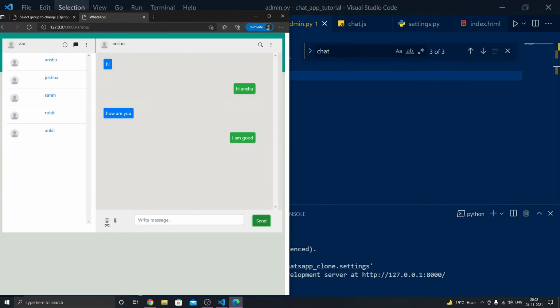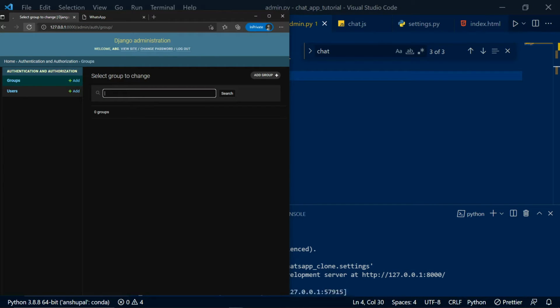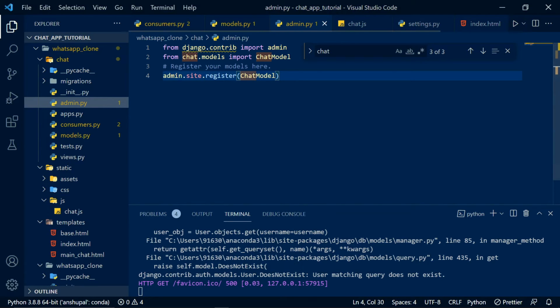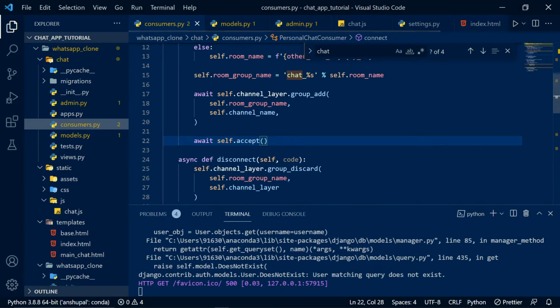Let's test this. Let's refresh this. So you can see we get this chat model here. Now we want to save our messages. That's what we will be doing in our consumer. So let's open our consumer.